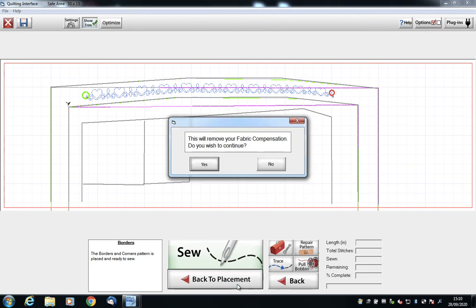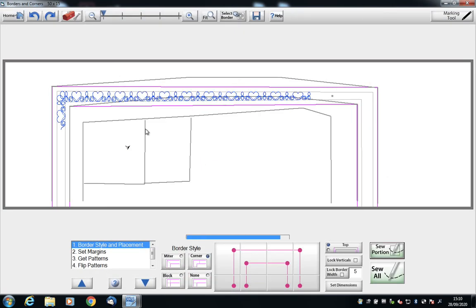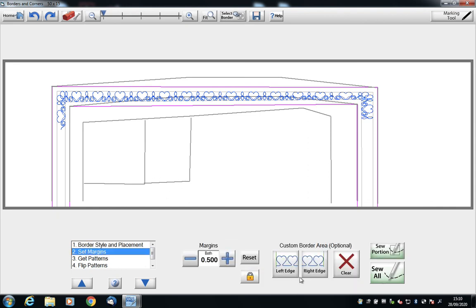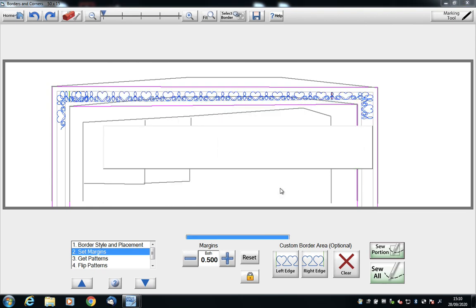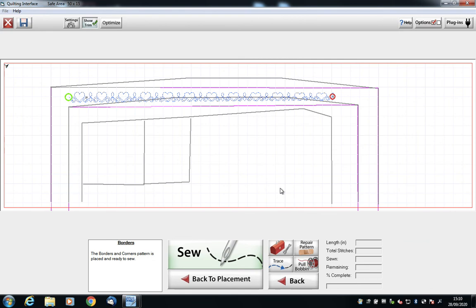Now, if we go back to placement, when we're setting the margins, we want to set them to that point there. We use this set left edge and right edge to the points where we want to join. So we click there. Then we come over to that one and do right edge. And then you go back to sew just the border. And away you go. So the joy of simulation.